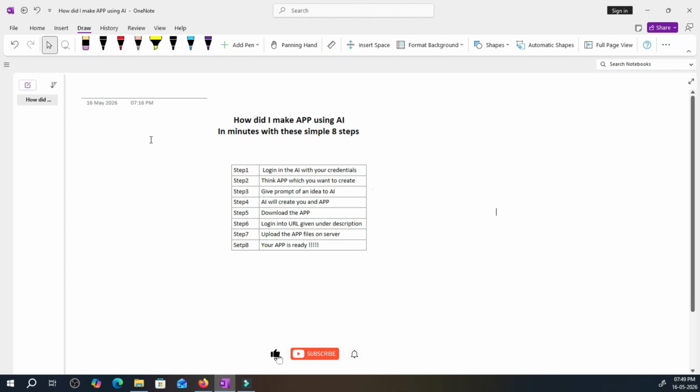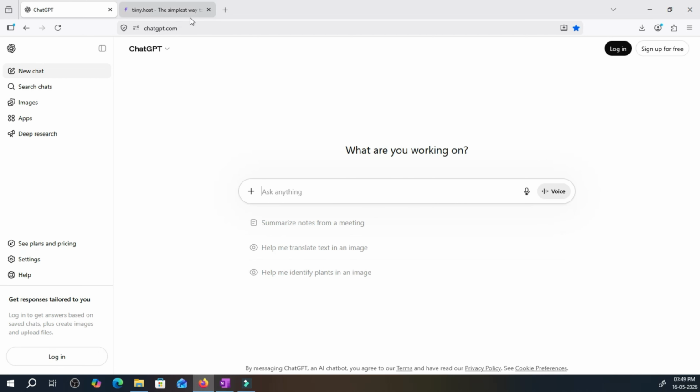Build an app using AI in minutes with these 8 steps, with zero coding knowledge. Log into ChatGPT, then give a prompt idea to generate the app script.